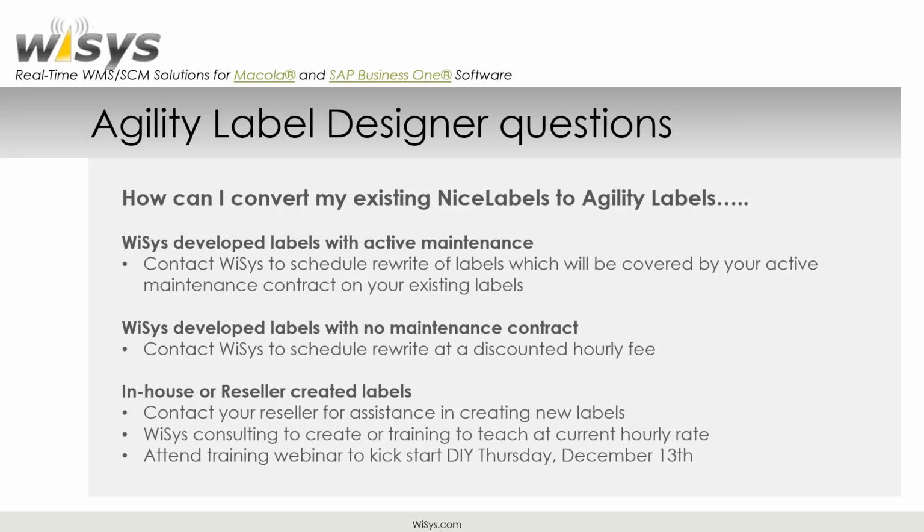If you have labels that you need converted and they were done by yourself in-house or they were done by a reseller, I would recommend that you contact your reseller. They can assist you on getting those labels recreated. If you would like WiSys to help with that, we can either work with you to train you to do it, or we can convert them for you, but that would be at our hourly rate.